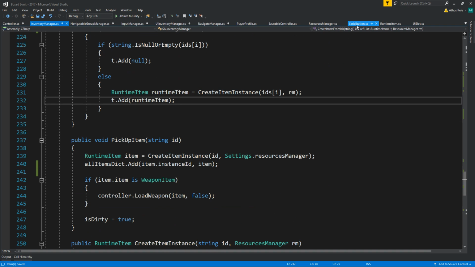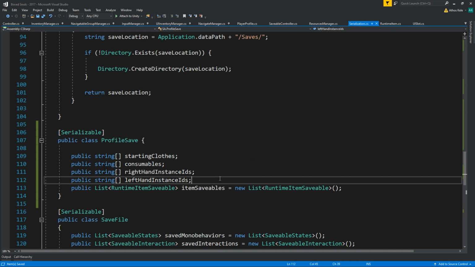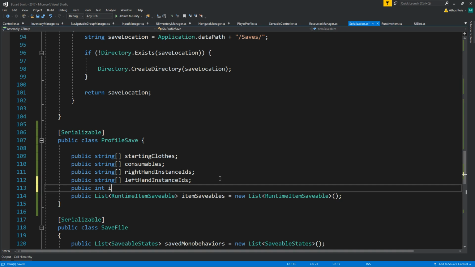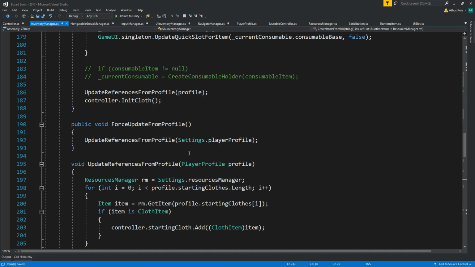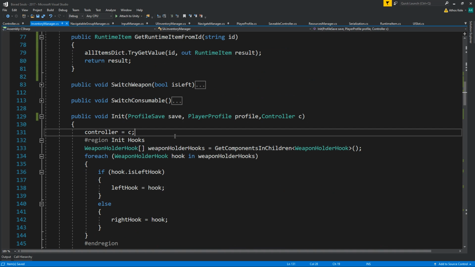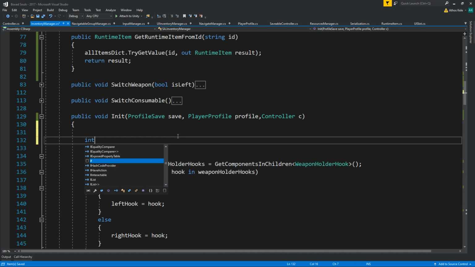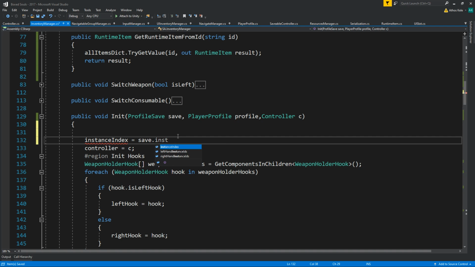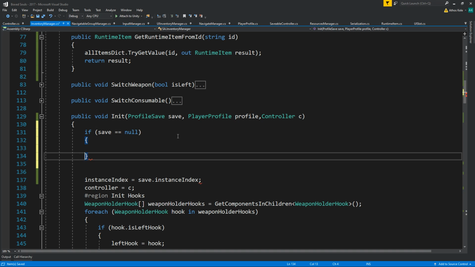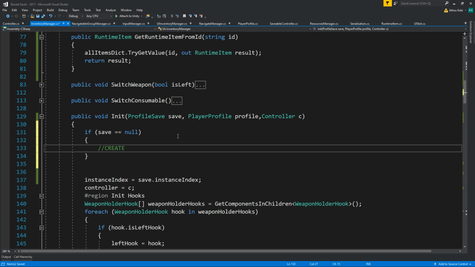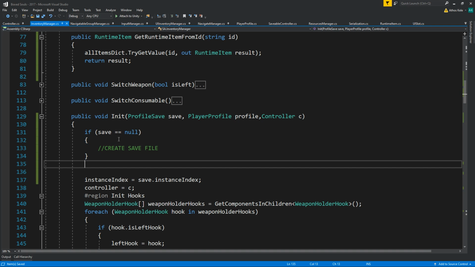Oh, one more thing that we should also save is the instance ID. So public integer instance index. Back to the inventory manager then. If we have a save file, okay, so of course this means if our save file is null, we're going to create a new one. Okay, that's kind of important.